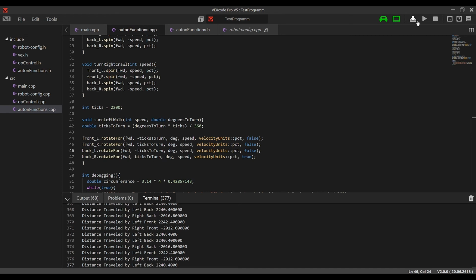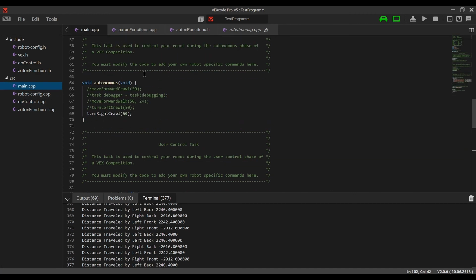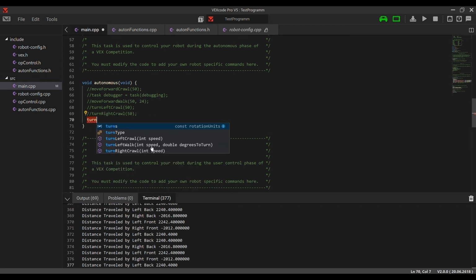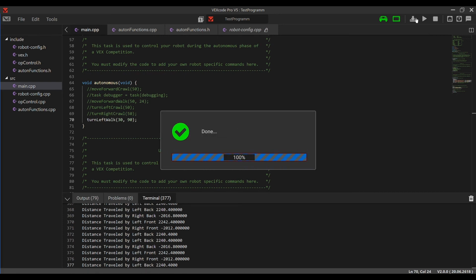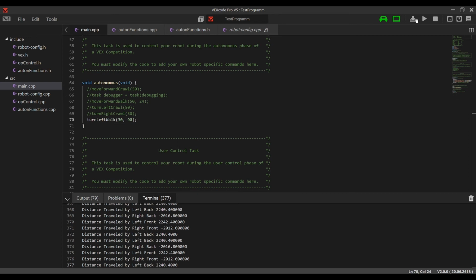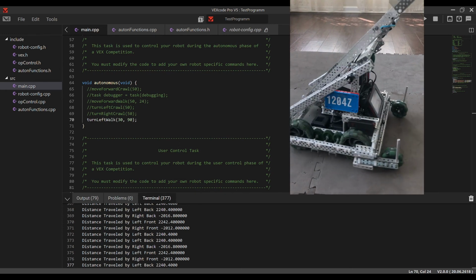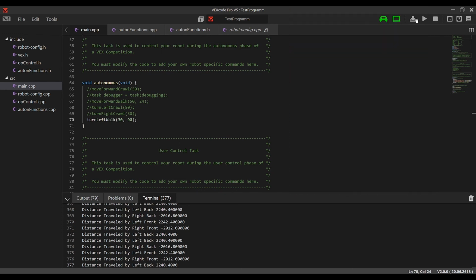And now let's download this to our robot, and let's call this in our main CPP function. Let's get rid of this. Let's say turn left walk. Let's say we go at 30 speed, and let's say 90 degrees. So now, when we compile and download this to our robot, it should hopefully turn 90 degrees. Program on the robot. As you guys can see, it now has turned 90 degrees. So that's how we do left turns.